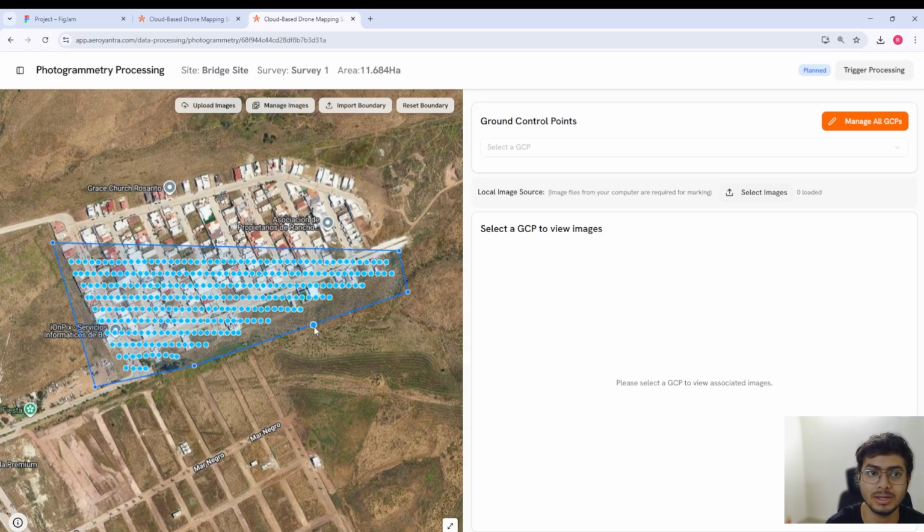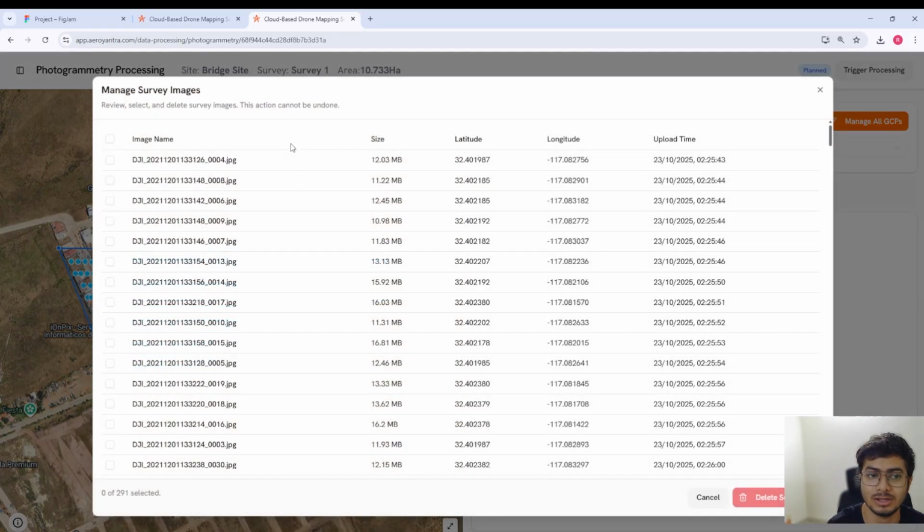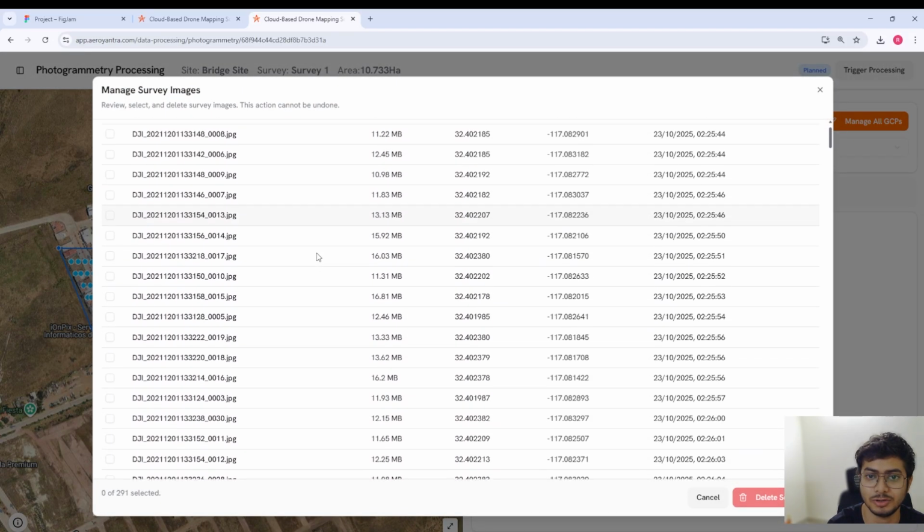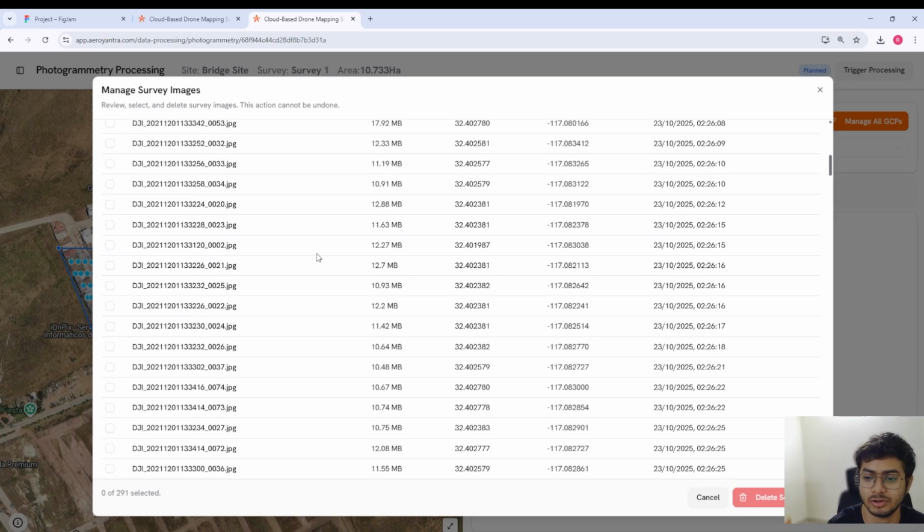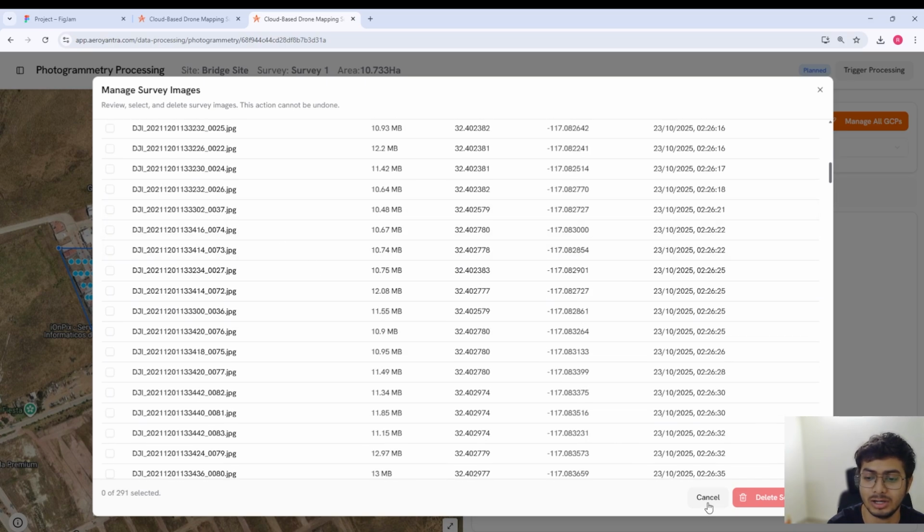Okay, so here as you can see, there are all the images that I just uploaded. So you just adjust your boundary according to it, or you can import the boundary or KML file if you have it. If you want to upload more images, you can just click here and upload more images. You can manage all the images. So you can see here your images, your latitude, longitude. According to that, you can select or delete a few images.